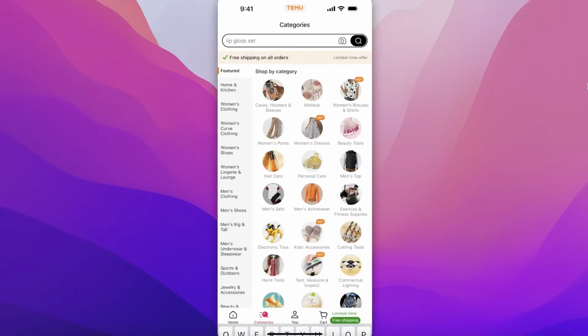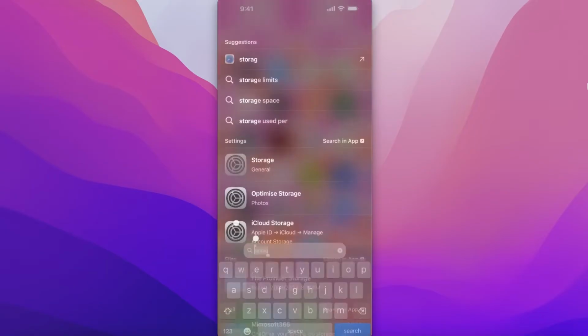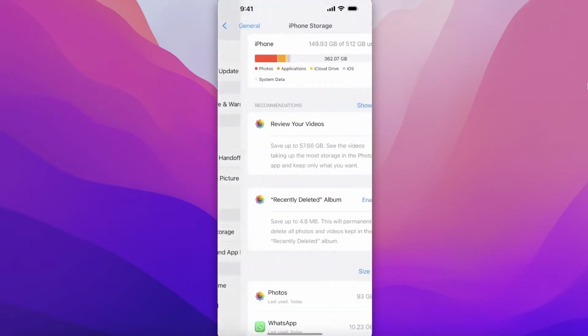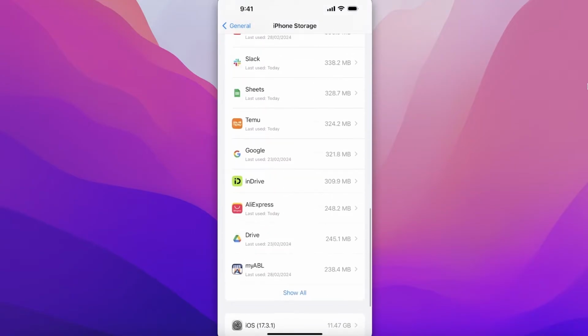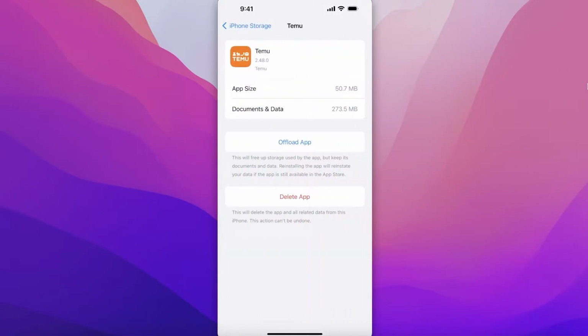Other than that, if you still want to delete all the other data from Temu, then you can go into your storage settings. And once you go into your storage, you're going to scroll down and find Temu. Now, once you click on Temu, click on Offload App. This will free up the space and the cache that Temu has.